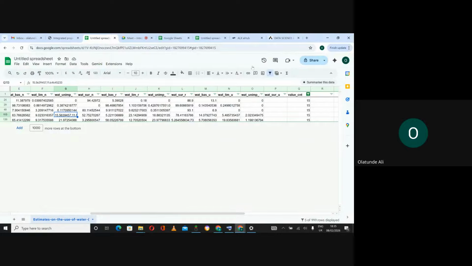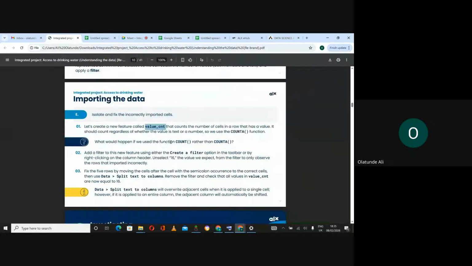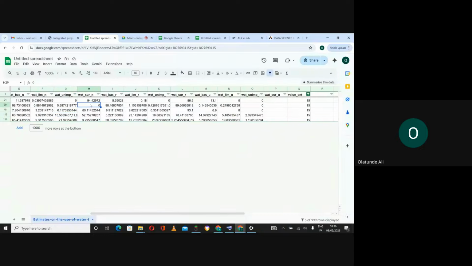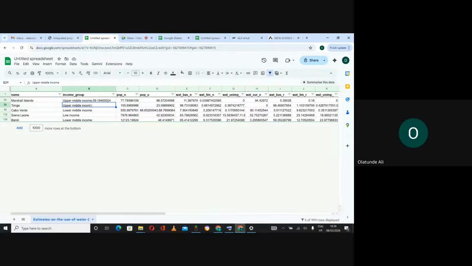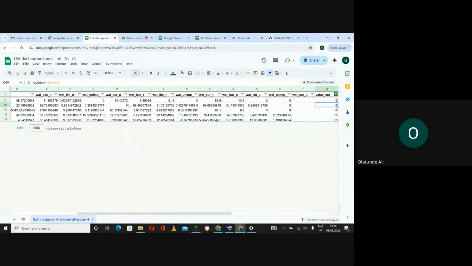So yes, now that we've counted that we've seen our 15, let's see what our guide says. Our guide asks what will happen if we use the function count rather than count A. The reason why we're using count A is because we want to count both text and numbers, right? You can see from our data set, it's not just numbers. If we had used count, it would have counted only numbers. You can see that upper middle income is a text, Tonga is a text. So we needed to count both text and numbers. That's the reason why we used count A. If you had used only count, it would have counted only the numbers. You most likely have seen 13 there.